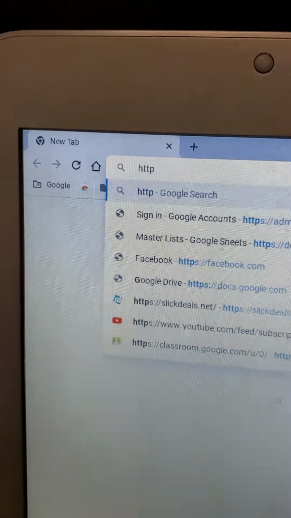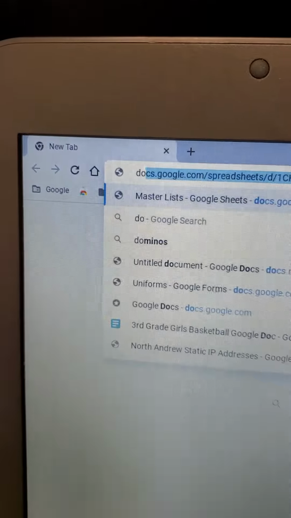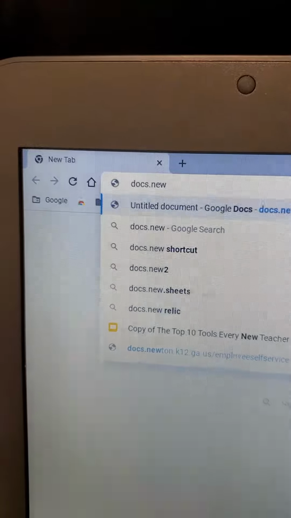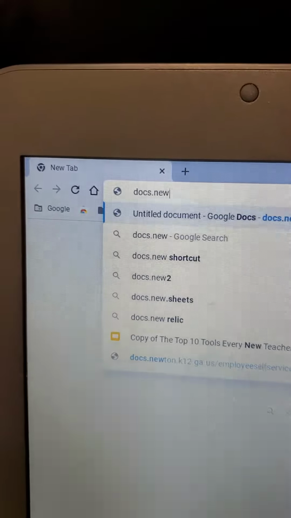another fun one is to do docs.new. So that's a fun one, docs.new, and it'll automatically take you to a new one. This works for sheets and slides as well.